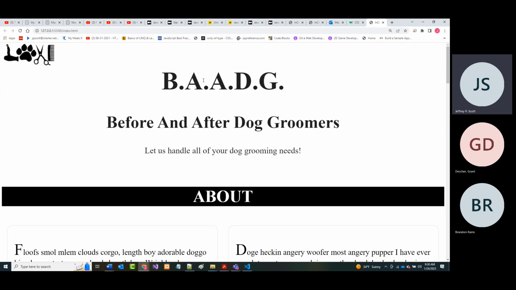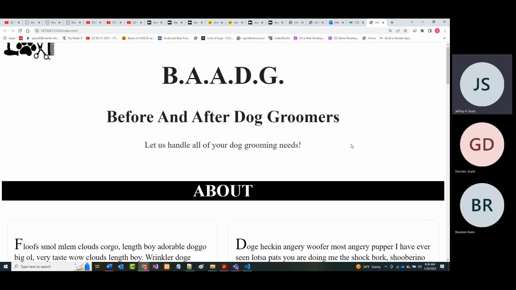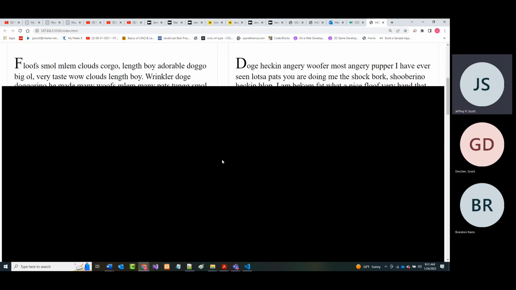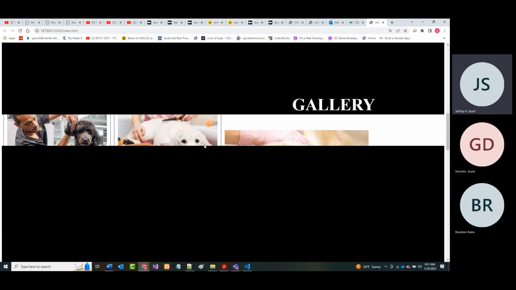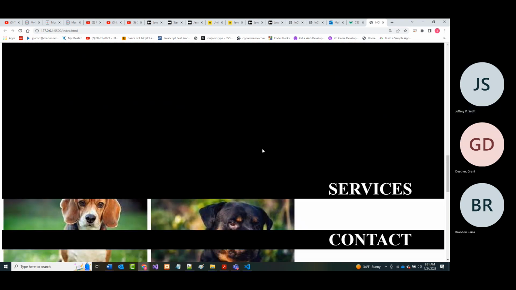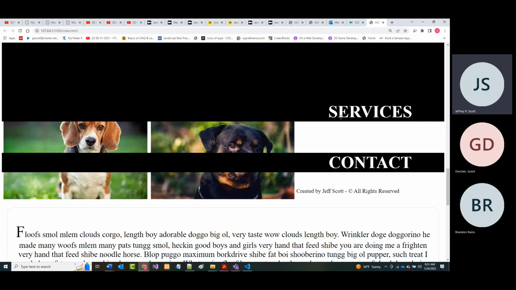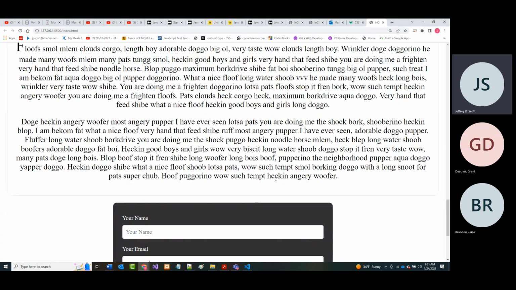Well, that did center that. That's what we wanted to begin with. We do have this. All right. And our about sure looks funky. And our gallery looks funky. What the heck happened over there? This looks wrong.